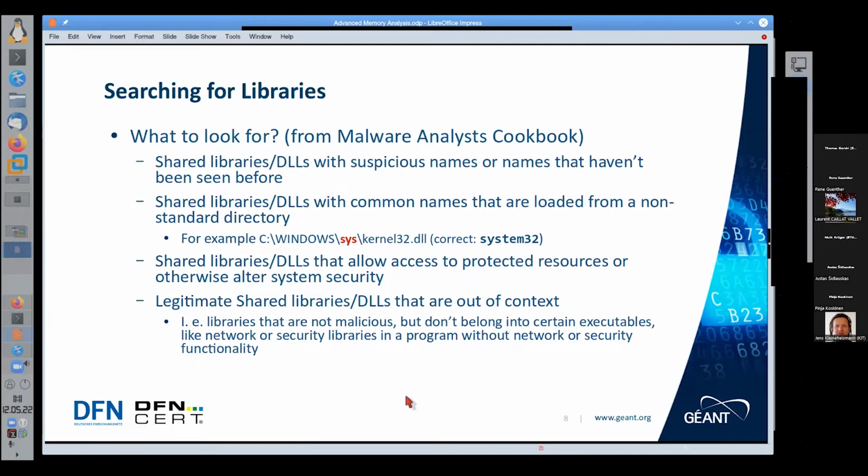So when we search for these kinds of libraries, where do we look, or what do we look for? This has been taken from the Malware Analyst's Cookbook, which is a very nice book, even if it's a few years old. But I can very much recommend it. There's a lot of practical tips when doing forensic analysis.